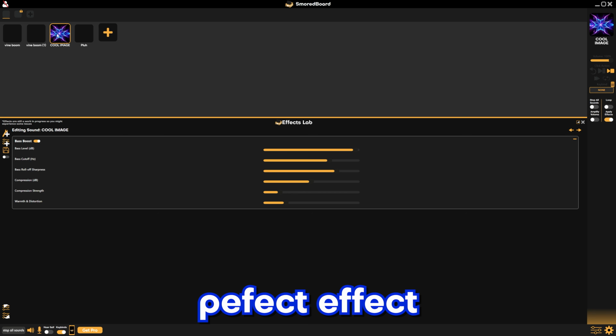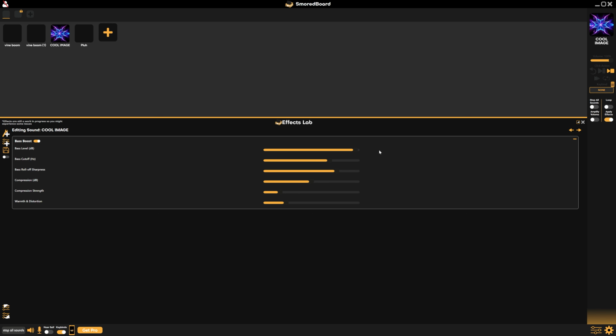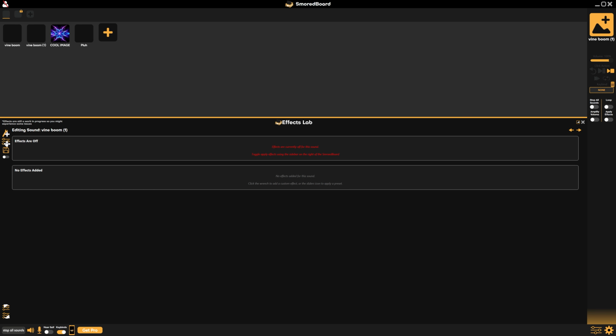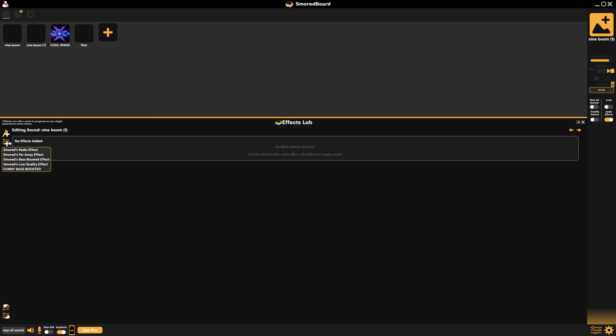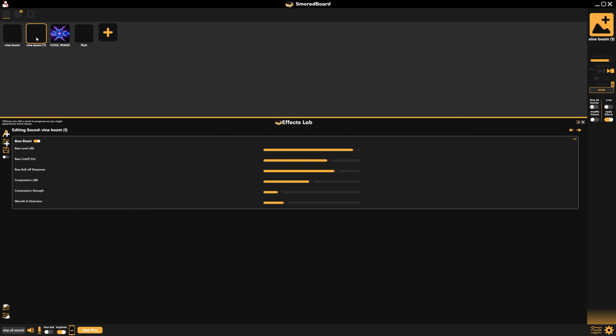Alright, now I have this perfect effect. It sounds really good. To use this effect I just made on another sound, all I have to do is save it as a preset. So to do that, click the save icon here on the left, give it a name, so I'll name it Funny Bass Boosted. And then when I click the preset button here, you'll see it's an option. So I can click another sound, turn on the effects, and then add it as a preset. And you can see you can use it on anything.